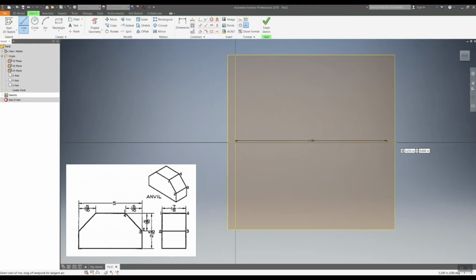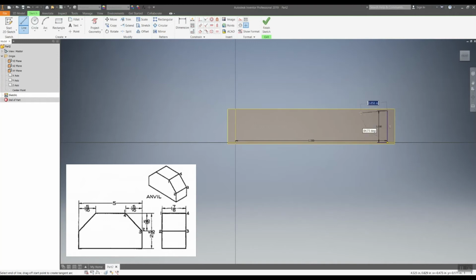Let's go back up to our line. Make sure when we come down here we have a green dot. That means we're snapping to the edge. On my drawing up here, the first thing we need to do is go up 1 inch. So I'm going to go up 1 inch. Now this next one has me going up and over 1 5/16. So I'm going to do 1 space 5/16, and then again, 1 space 5/16.